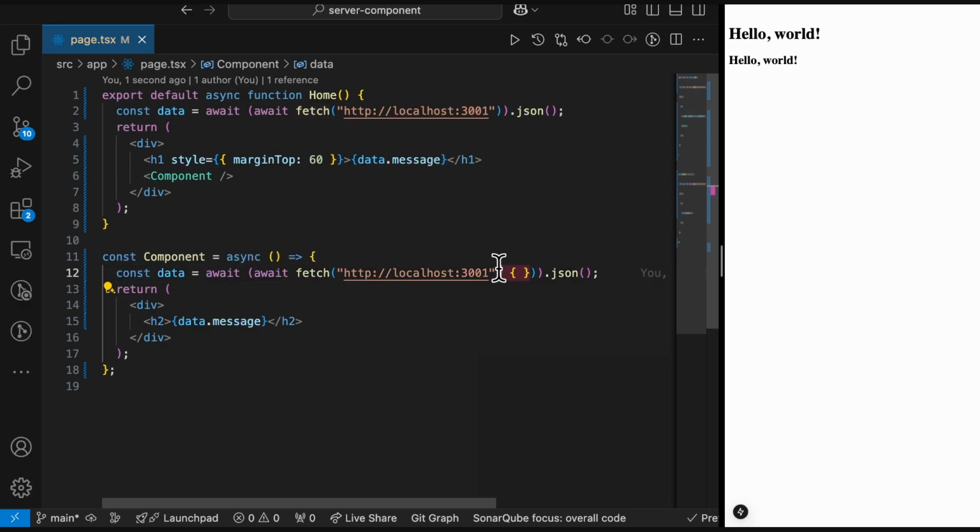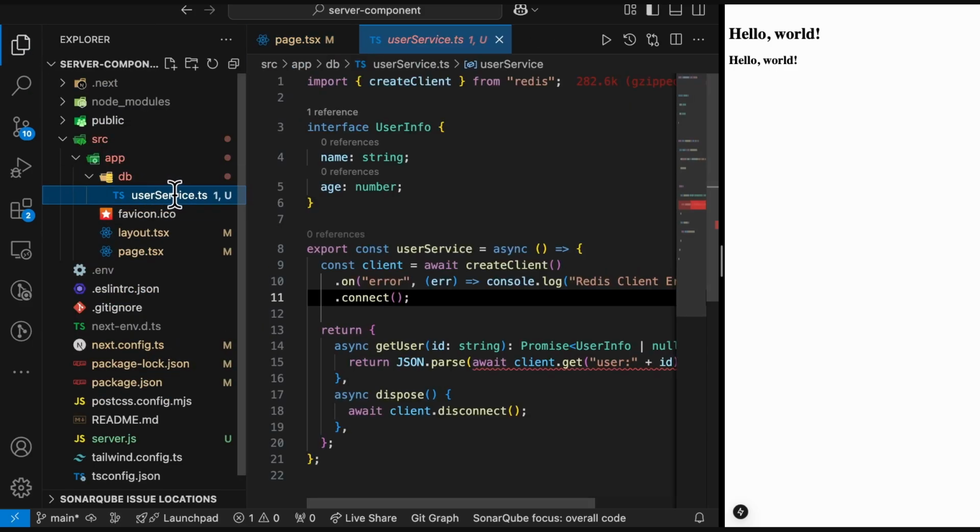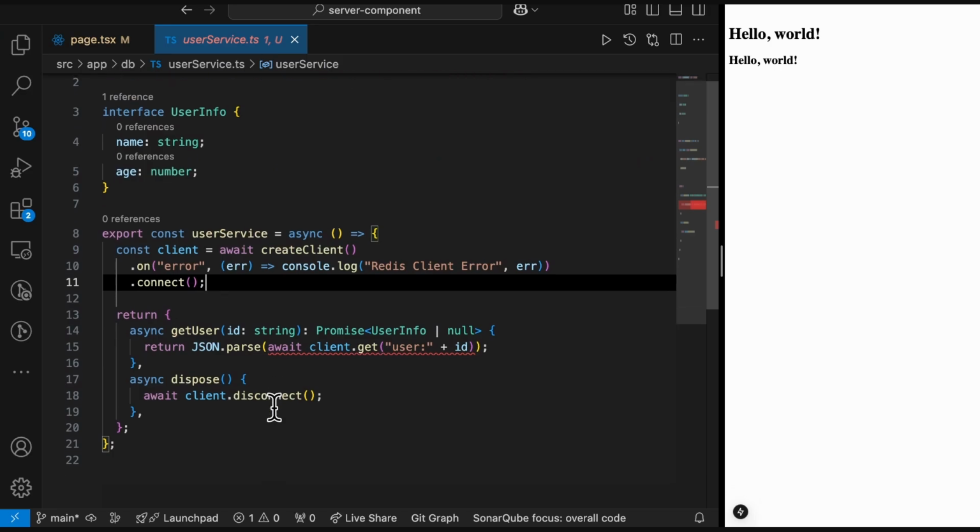But for now, you should just imagine that in order to share data between server components, you can go with this pattern. Also, since we are getting some data from an API and we are using fetch, maybe you are getting data from another place, maybe from a database. So I have a database. If you remember, it was the Redis, actually, not a database.